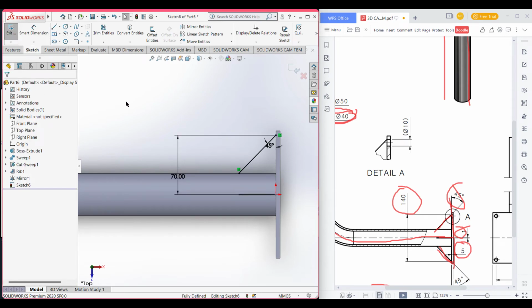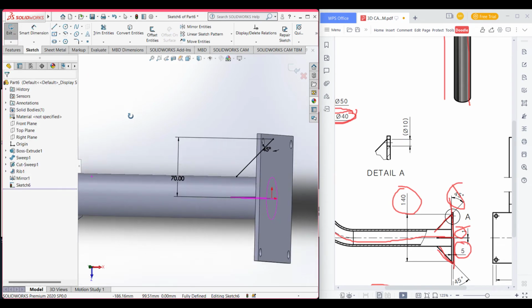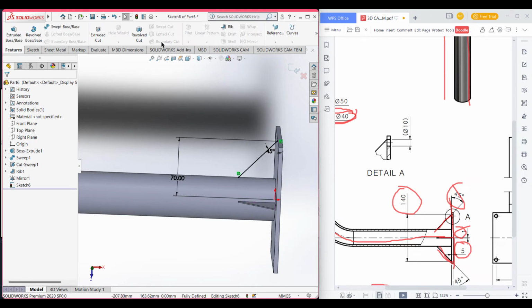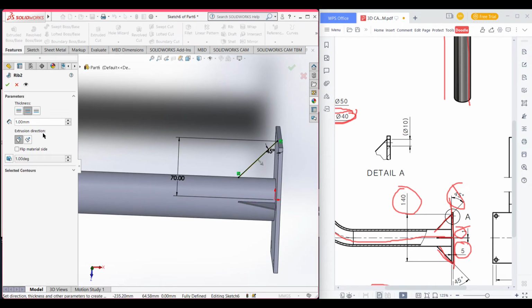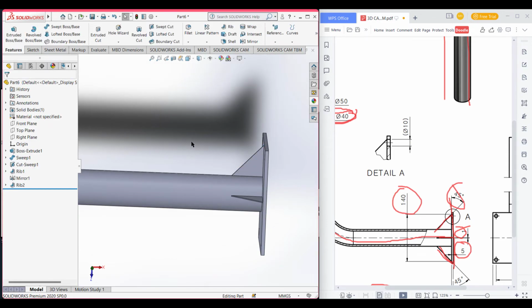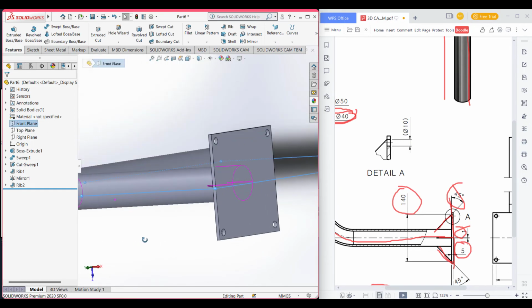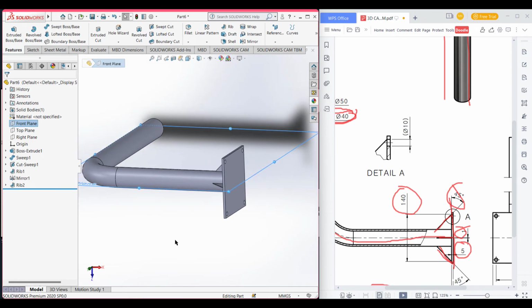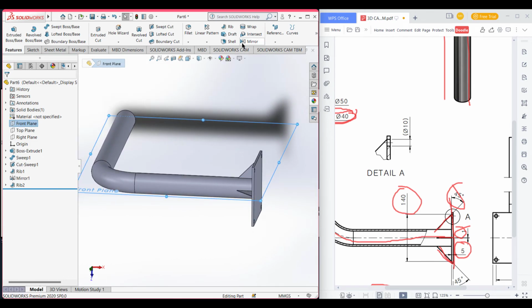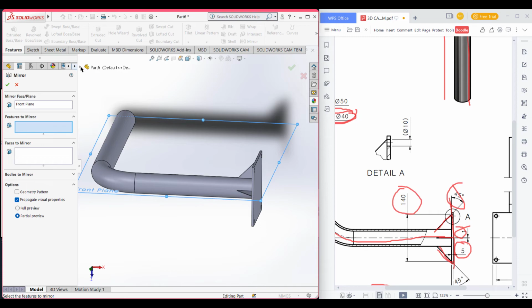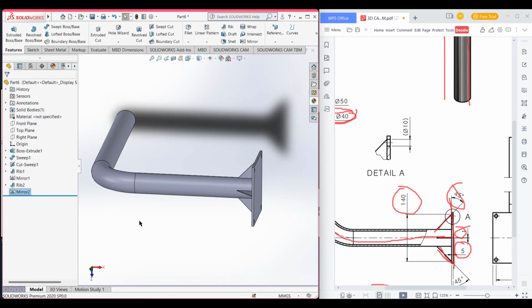Okay, now go to features and rib, 1 unit rib, and OK. And here we have got our rib. Now we will mirror it from the front plane and mirror the rib too.